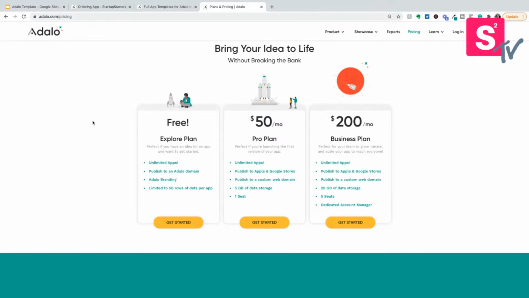And then lastly, there's the business plan, which is more of an enterprise type plan that has the same 3 things, but you get more data, more seats, and someone to walk alongside you, answer questions, help with builds, and show you the ropes on the best way to approach that build.